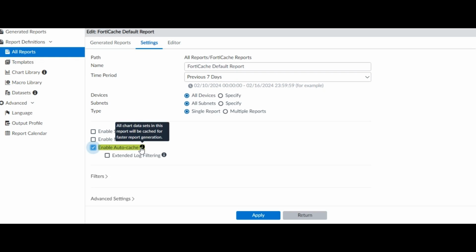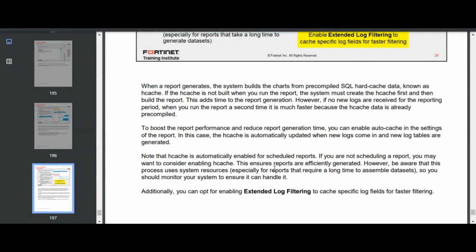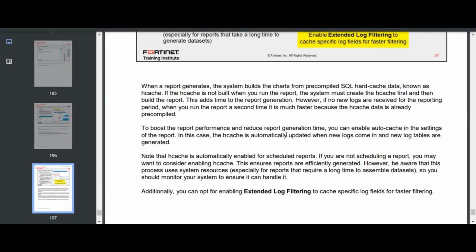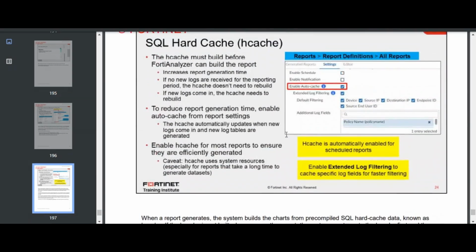You can see here settings column. Under the settings you can see enable auto cache. In here you can see that all chart data set in this report will be cached for fast report generation. Okay, let's go to the FortiAnalyzer 7.2 study guide, page number 197.